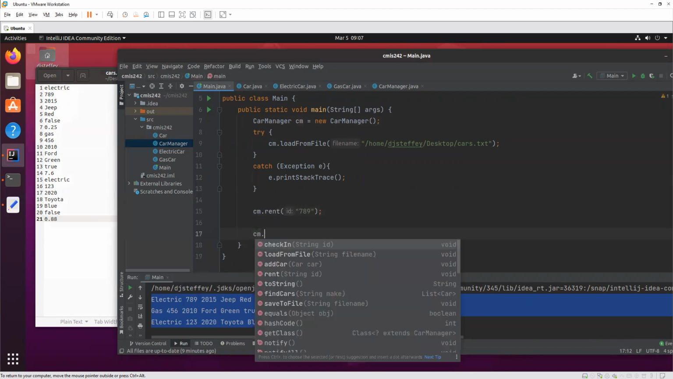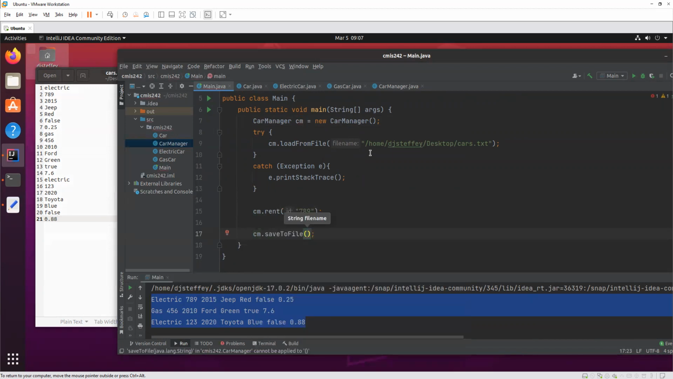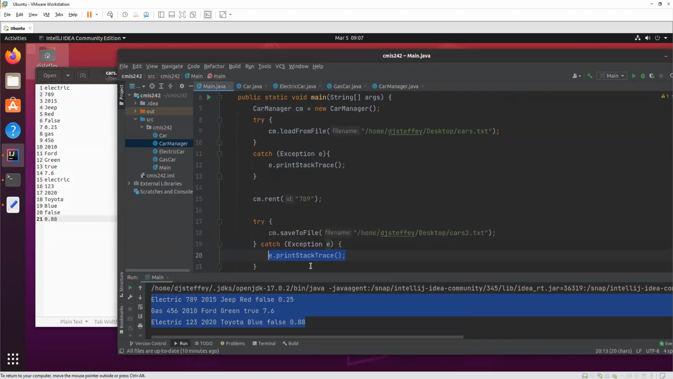Now let's save to file. And we're going to save it to a different file just so we can look at the files side by side to see if it looks right. So we'll save it to cars too. And it also needs the, oops, didn't mean to do that. Yeah, it also needs the try catch because it can be an exception.